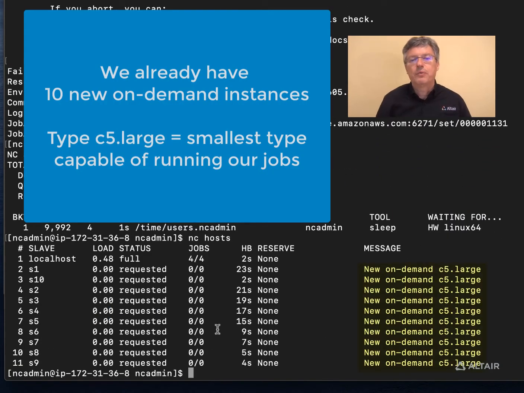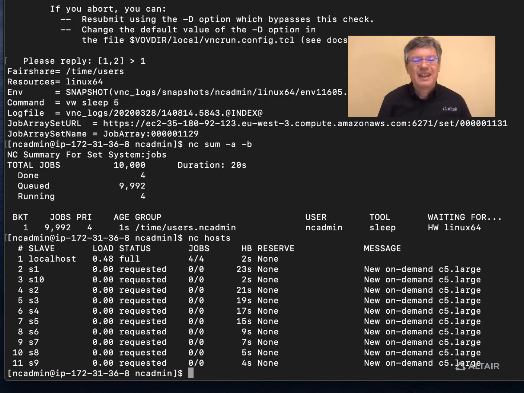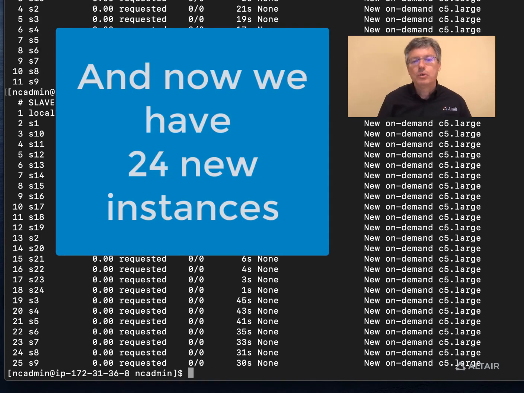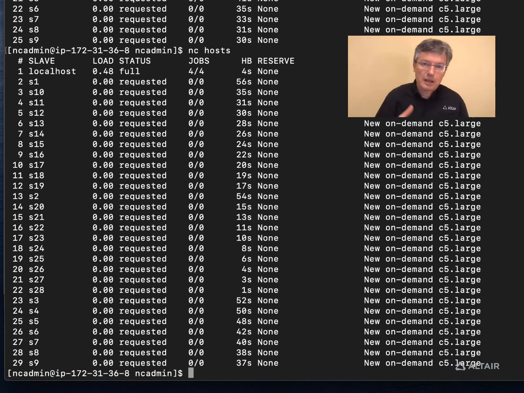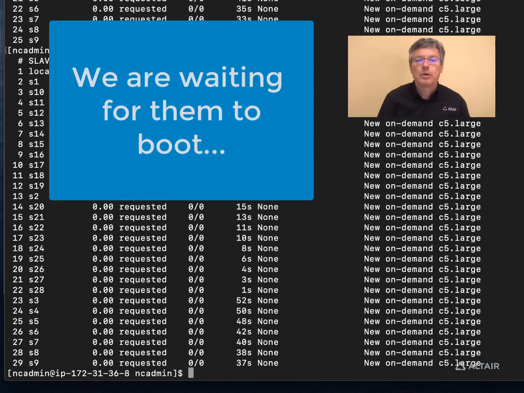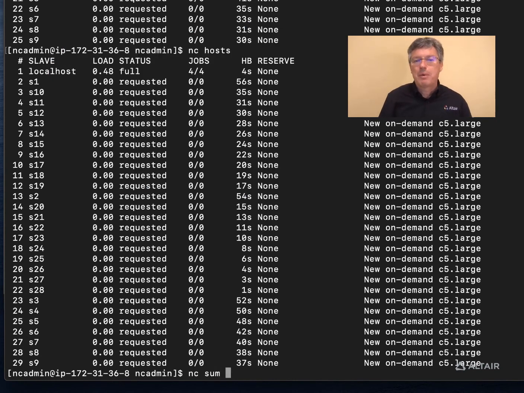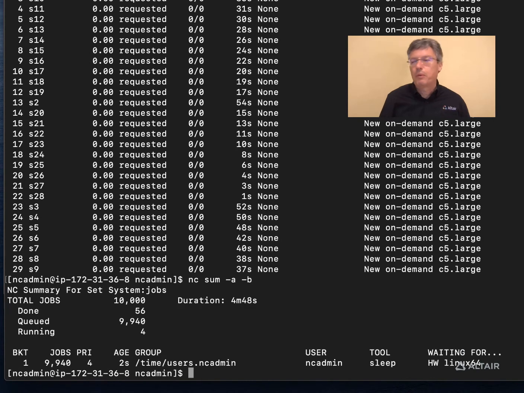They're all waiting for Linux 64, which is the condition for Rapid Scaling to react, provide more hardware, so new instances. So you see at this point we already have 10 new instances called S1 through S10. They're all new on-demand instances of the type CX large, which is the type that is the smallest that can execute the jobs in the workload. The instances take some time, about a minute to boot. That's what we are waiting for.